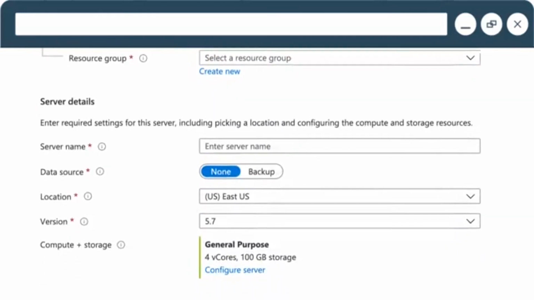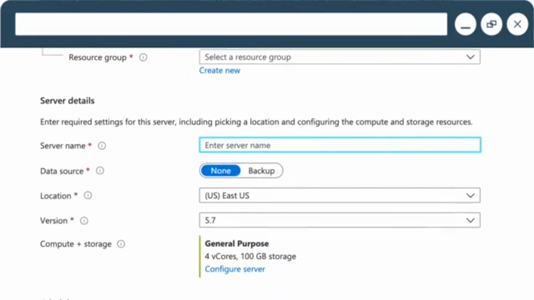Each MySQL or PostgreSQL database must have a unique name that hasn't been used publicly before. The name must be between 3 and 31 characters long and can only contain lowercase letters, digits, and the dash character. You enter this in the server name field. Select None to create a new server from scratch. You can select Backup if you're creating a server from a geo backup of an existing Azure Database for MySQL server. For location, either select the region that is nearest to you or the region nearest to your users.